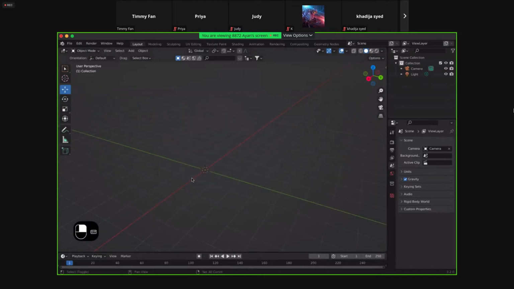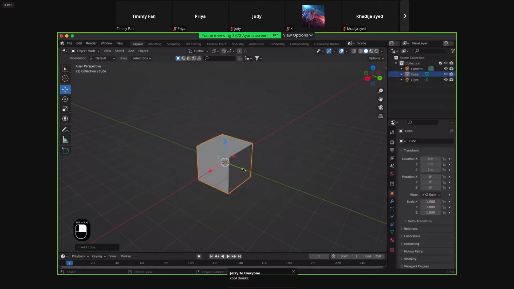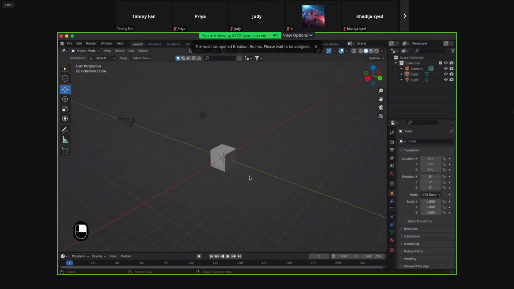I deleted my cube, but I can just add another cube back. I can add another shape, right? Like Jerry's saying in the chat. I can add one by pressing Shift and then A. That'll come up with this little menu right here. Then I can just hover over this mesh. We'll be using meshes for the first part, and then we could just hit cube, and now we have a cube. How do you get to the mesh menu again? Shift A. You press Shift, and then while pressing Shift, you press A. Okay, I see it. And then you just press cube.